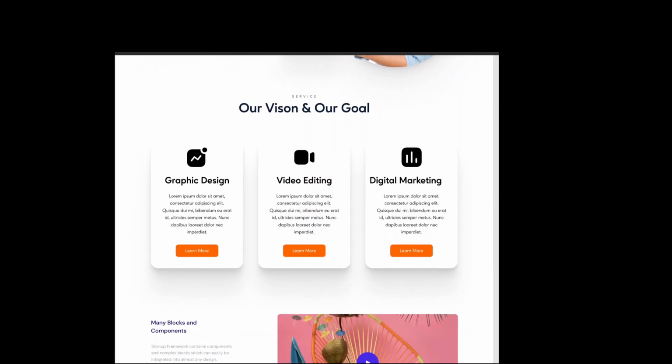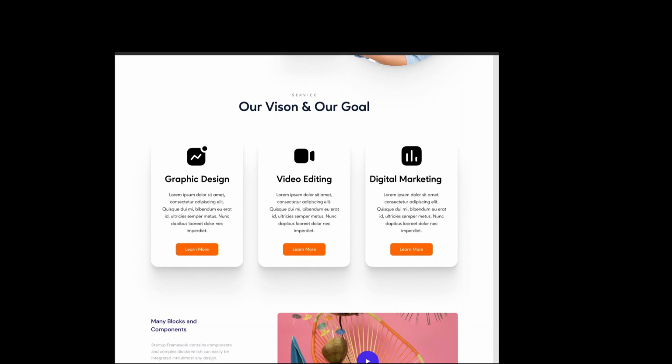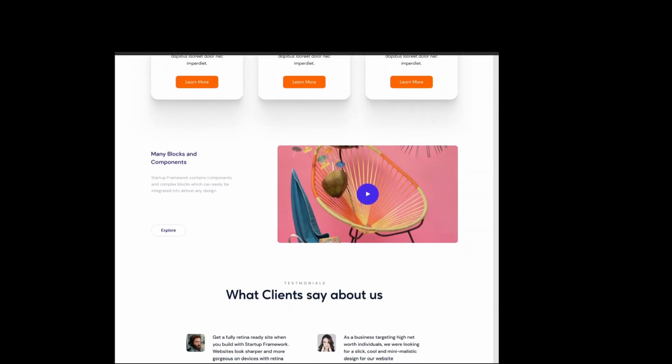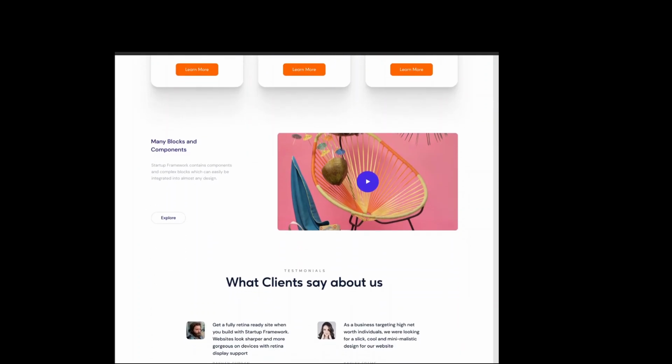Okay, we have our vision section. This is just a combination of cards, of course, so we just have to create some sort of reusable cards for all of this. And then we have the explore section. Nothing much, just a little video image on the right and then some text on the left.